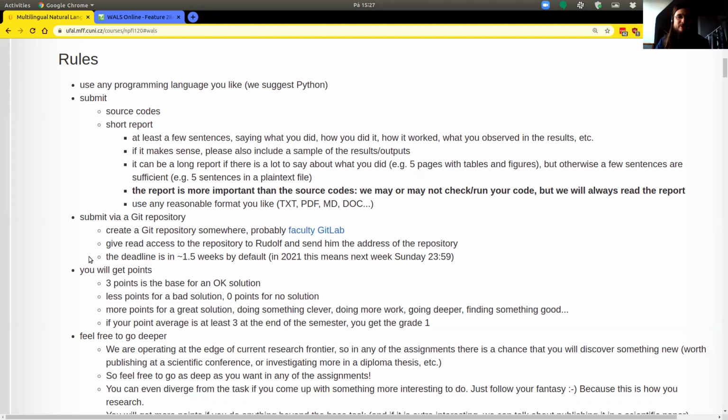With each assignment, there will be a deadline, usually Sunday midnight in 1.5 weeks. So you get 9 days or something like that to do the assignment. So by that time, the assignment should be there, and I will check out the repository and see what's there and give you some points.